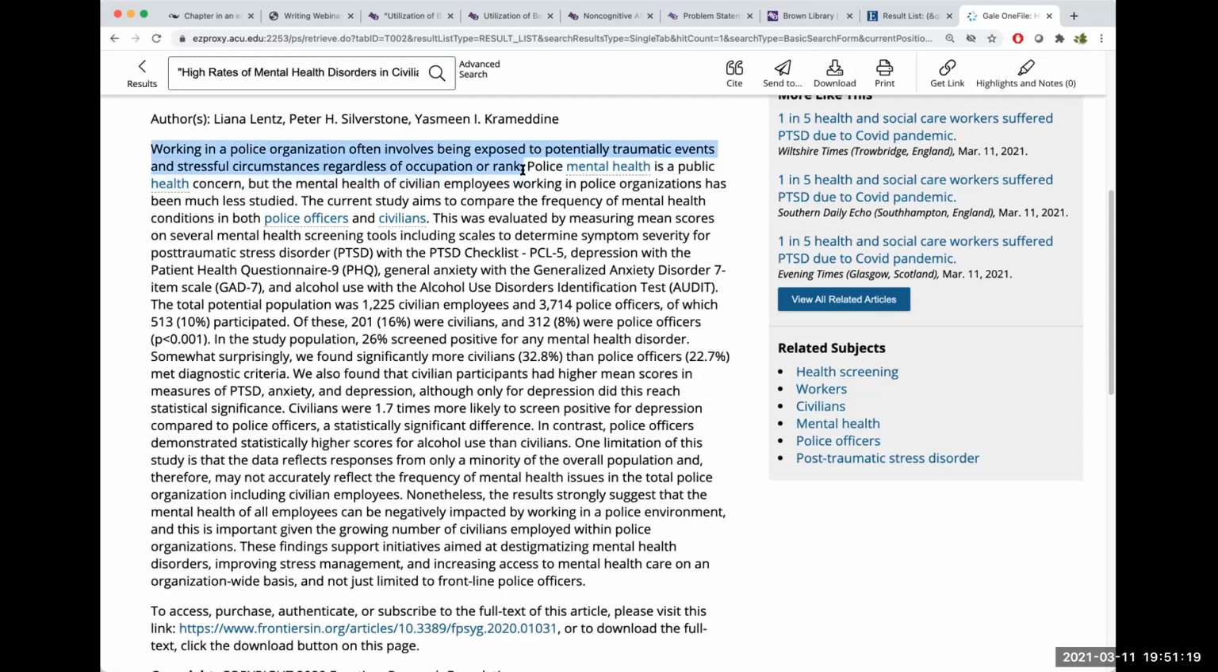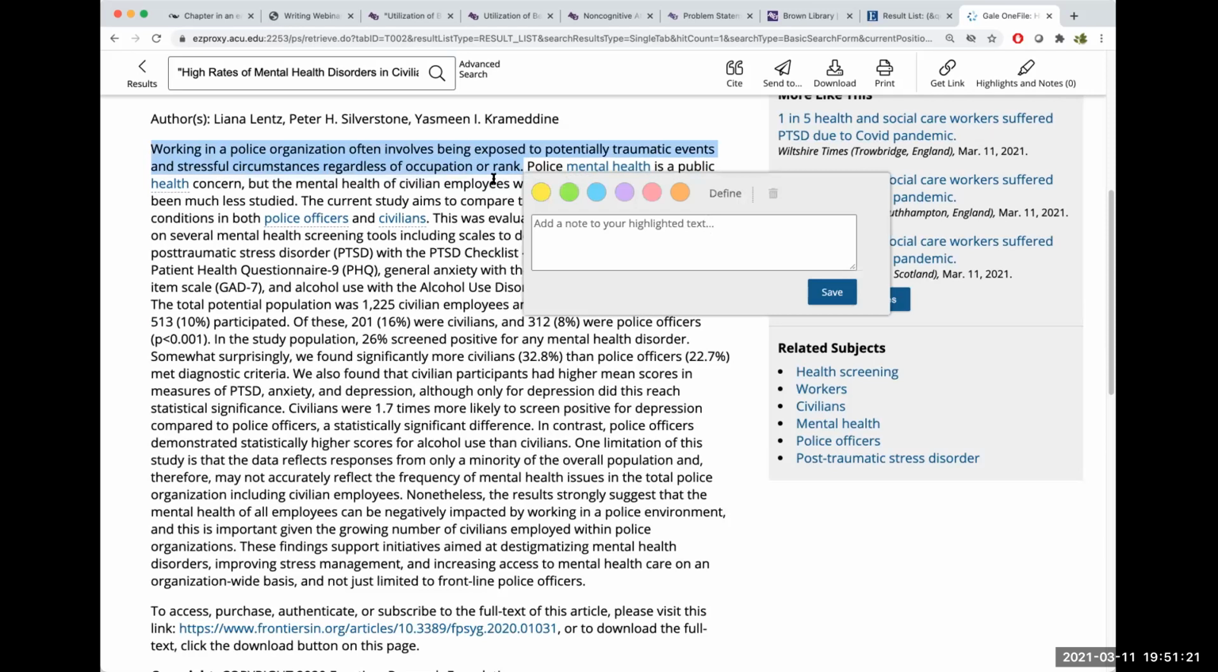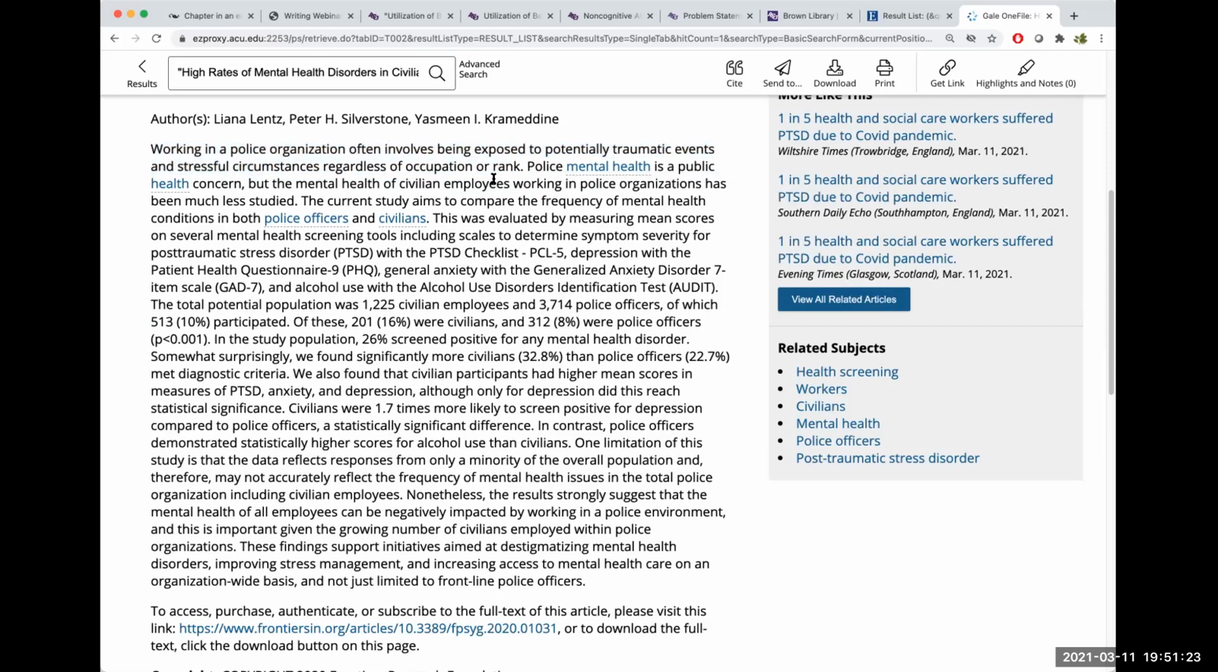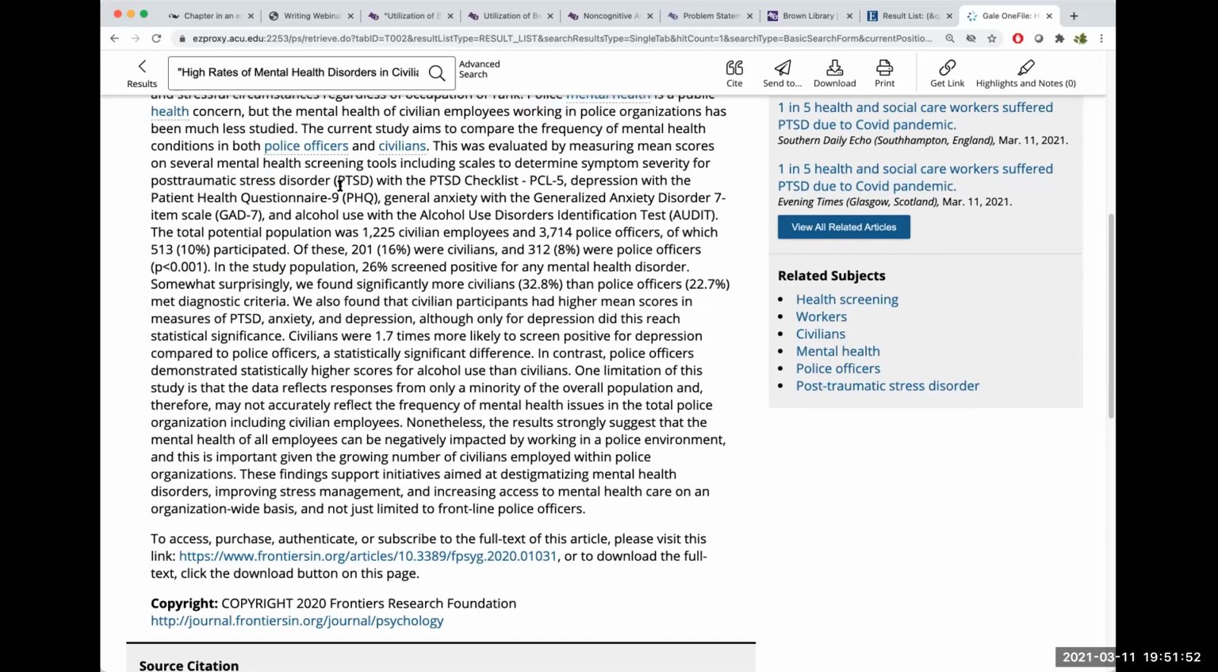Working in a police organization often involves being exposed to potentially traumatic events. Okay, that's not great, but that's probably background. Police mental health is a public health concern, but the mental health of civilian employees working in police organizations has been much less studied. Okay, so this is saying there's a research gap there. Looking through this, yeah, I believe this is the abstract.